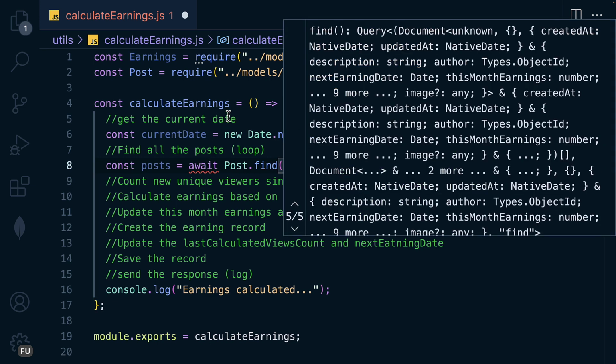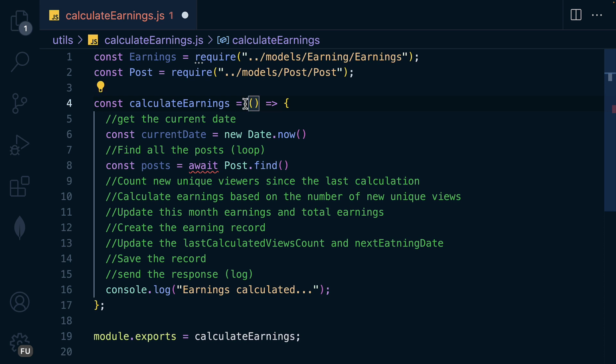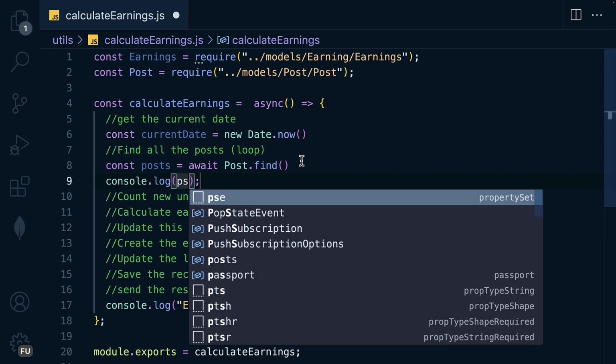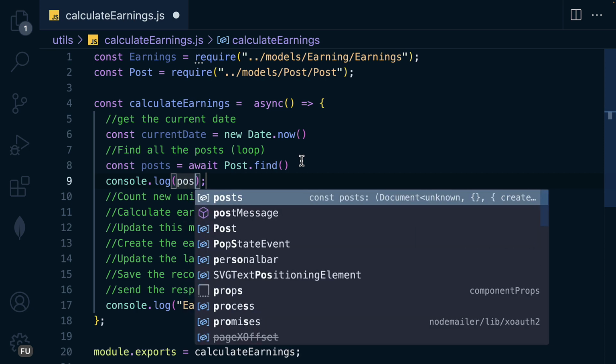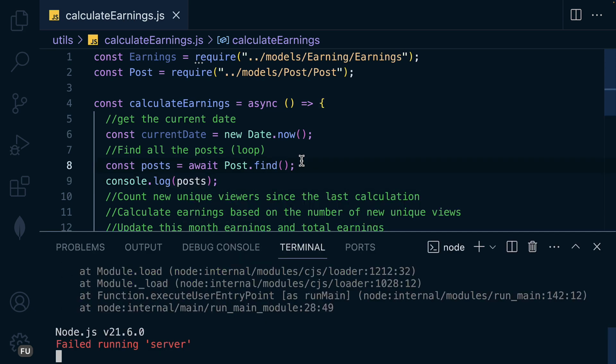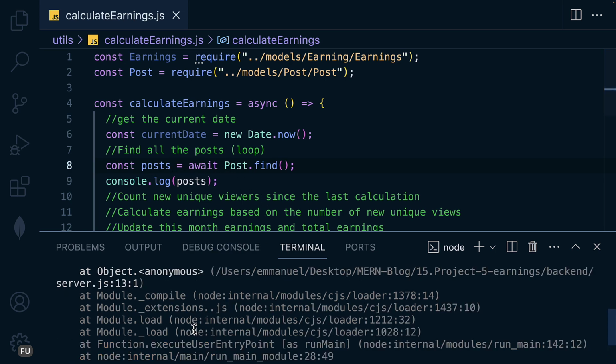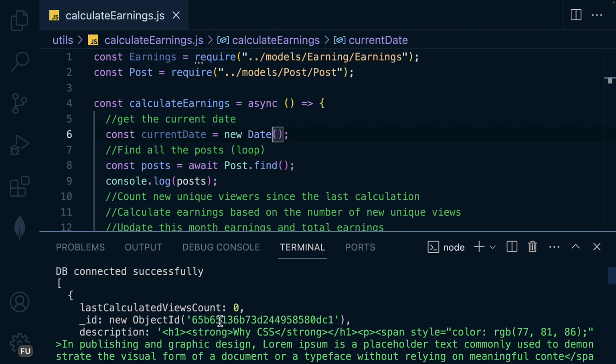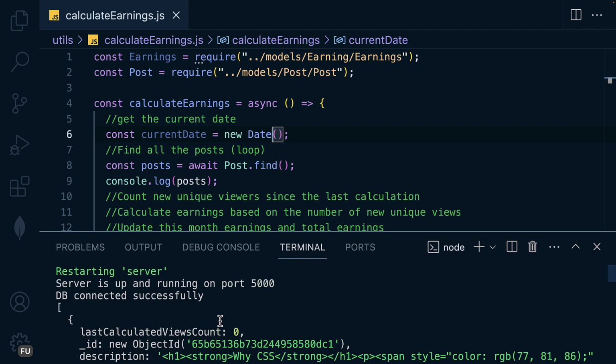And if we log, let's mark the function as an async, which is this. All right. And if we log the post, let's check in the terminal. And new Date is not a function, supposed to be, oh, no, Date.now here as that. All right. As you can see, we have all the posts.